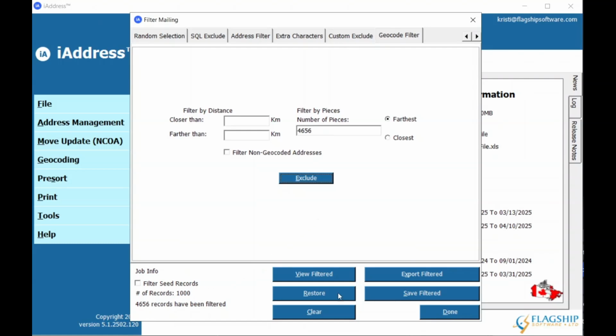Now, these excluded records can be saved and can be exported. And once we've done that, we can now move on with the rest of our sort, or we can print these for machinable.